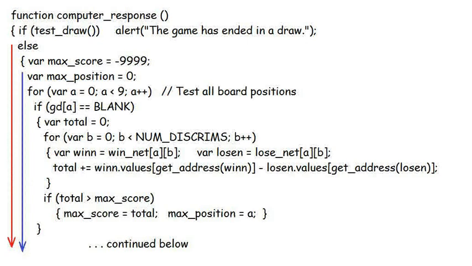Variable a goes through every grid position, with the non-blank ones being ignored. For each value of a, the variable total is initialized to 0. This is where the score for that position will be built up. Then a for loop counts through all the discriminators with a variable b. For convenience, discriminator b for grid position a of the winning net is stored in the temporary variable win_n, and discriminator b for grid position a of the losing net in temporary variable lose_n.